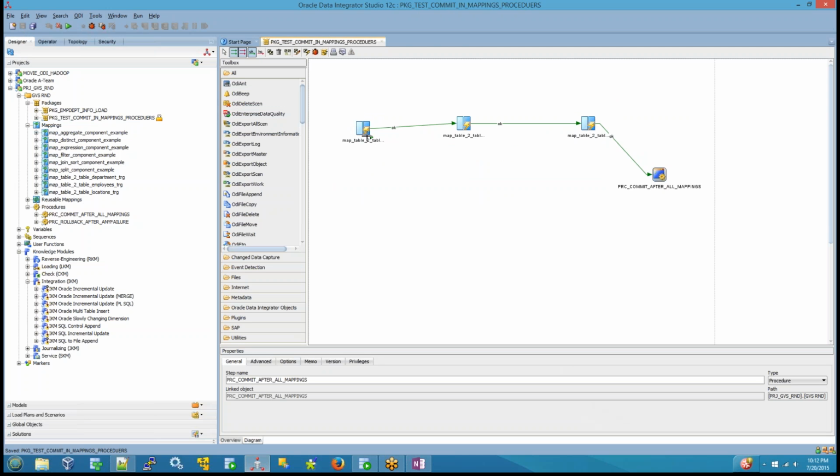Now, if any one of these fails, I want to roll back. So if this fails, roll back. If this fails, roll back. What exactly are we rolling back? We are rolling back transaction one.